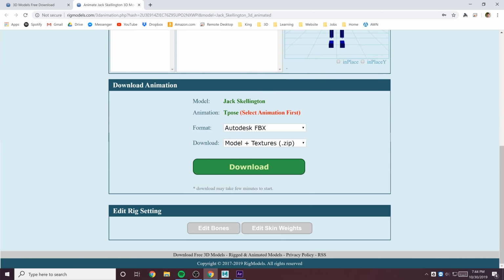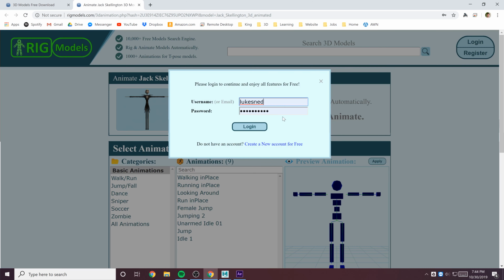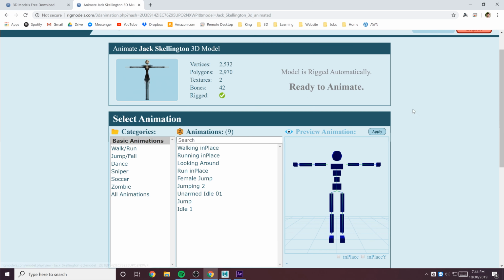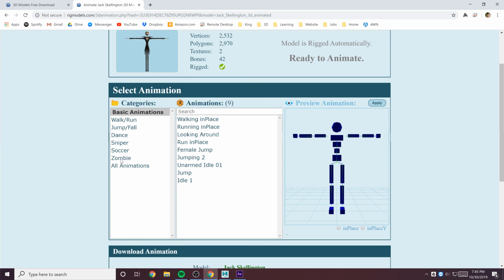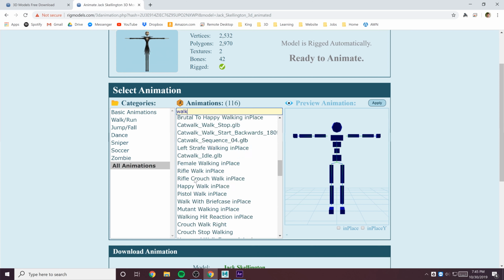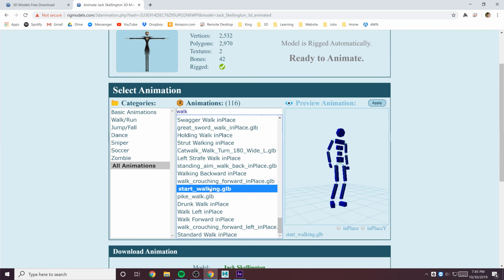And it's not going to let you download it without making an account, so you might as well register an account. I already have an account, so I'm going to log in. So once you're logged in and you have your character selected, this is all of the motion capture. These are different categories, so I am going to find a walk. And here's the one I want.